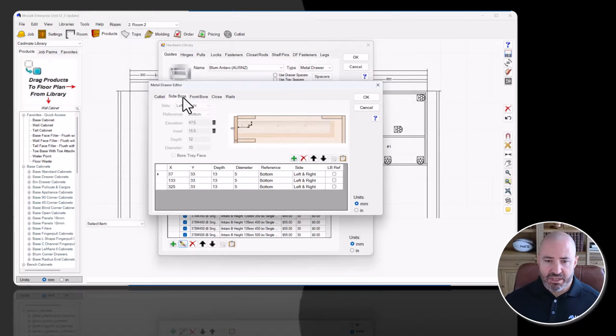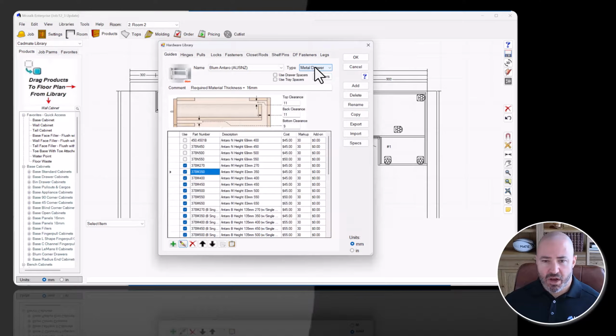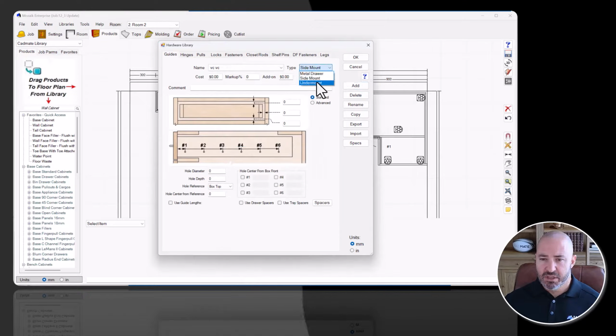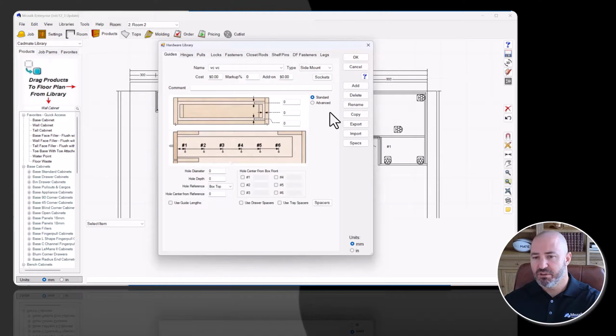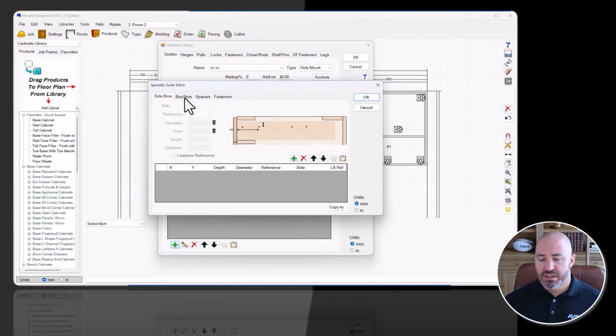Also, some other enhancements in here in terms of tray guides or drawer guides altogether. You'll notice that if I was just to add a brand new one here, and I can give this some sort of random name and go ahead and nominate what type of option this is, you do have the standard or advanced for side mount runners now. So you can still use the standard method that you've known and loved, but you can go to advanced and then treat this kind of like what we're now calling a specialty guide editor. So it gives you the ability to go through and reference side boring holes, box boring holes, spaces, and also link through fasteners, which gives you the ability to do lockdowns and all sorts of things.